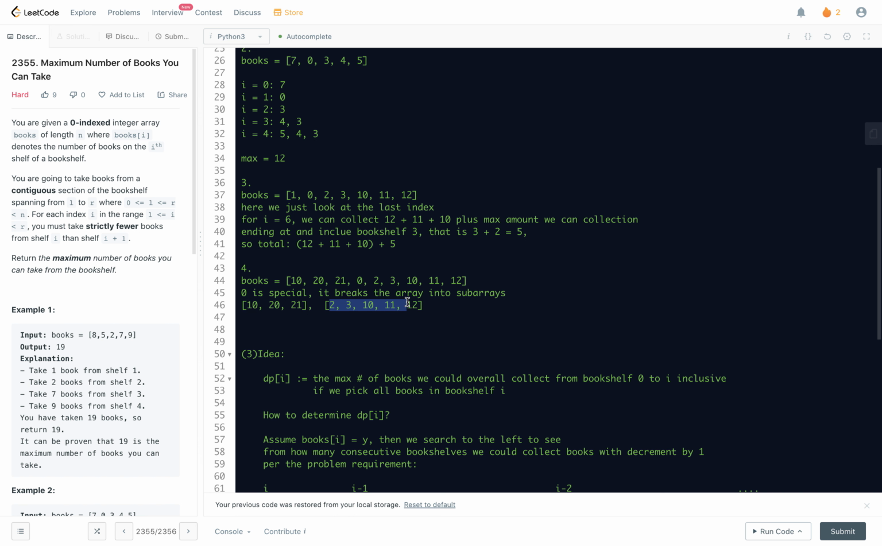Because both subarrays are increasing in book numbers, the return for this one is the sum of these 3 numbers. The return for this one is the sum of these 5 numbers. So the overall return is the sum of the 3 numbers here. With that said, I guess we get the idea.